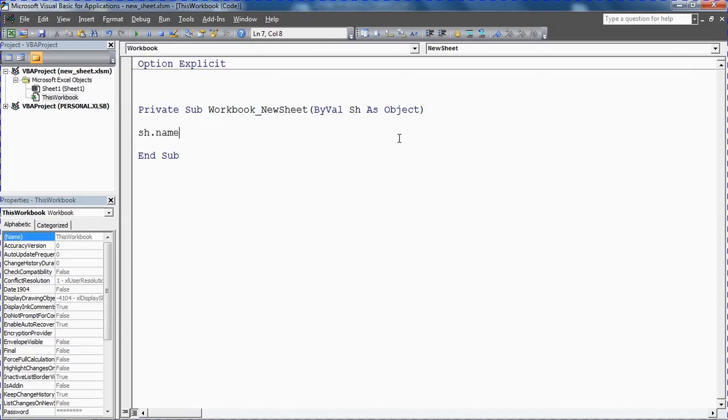I want to name the sheet, sh.name equals, and I'm going to go for the input box to prompt the user to type something in. So sh.name equals input box, and I'm going to say please enter a name for the new sheet, and I'll provide a title which I'll call sheet name, and that is that.